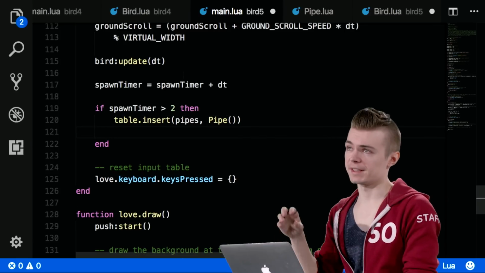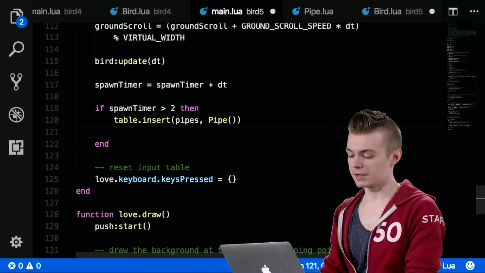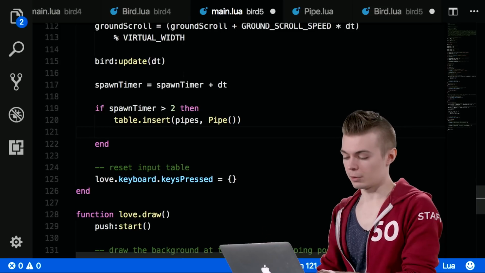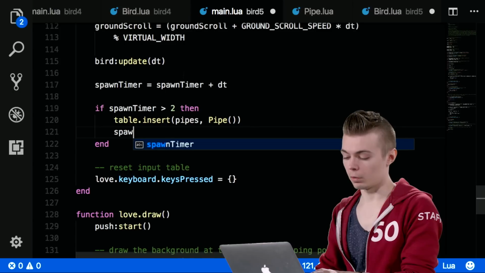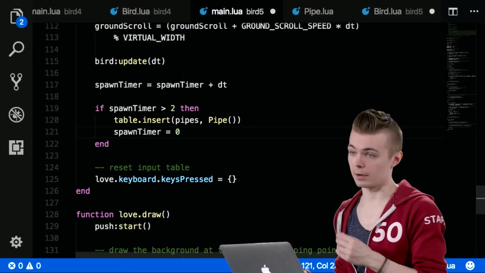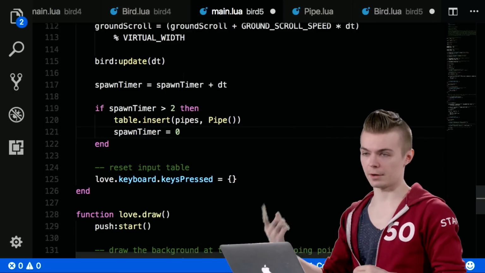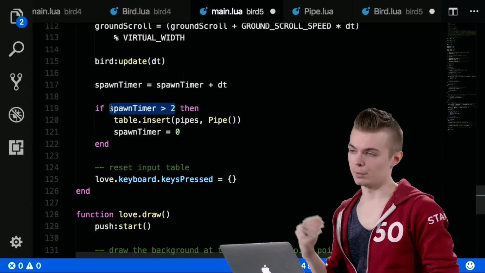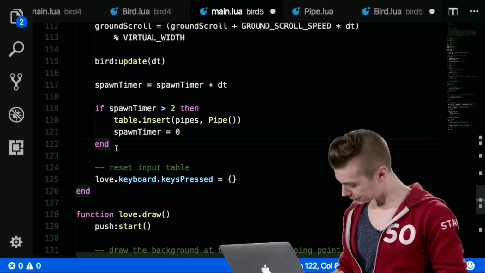Once our spawn timer has exceeded 2, if we don't want this to spawn a pipe every frame hereafter, which would quickly clog up our world, we want to reset our spawn timer to 0. So this will have the effect that it's going to wait another 2 seconds, and then this condition will be true again, and then we can add a new pipe to the scene.